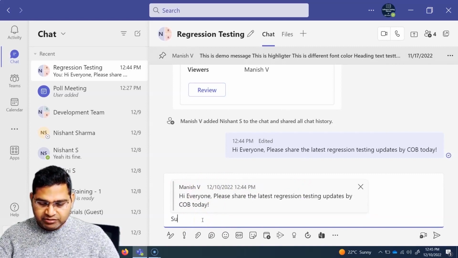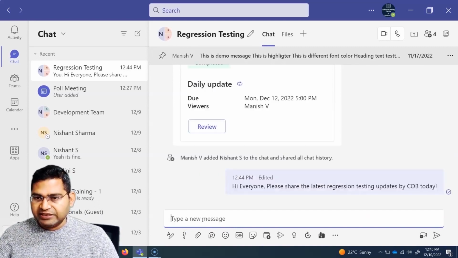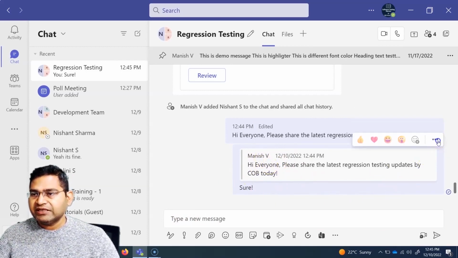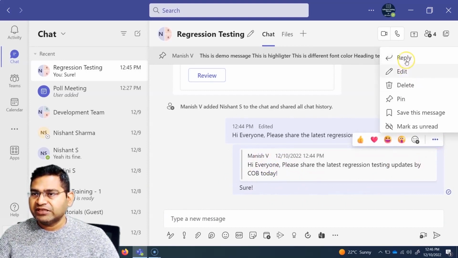So I can say "sure, okay," and then hit enter, and the reply will go back with that particular message that you are replying to, right? So these are some of the key tips for the chat. Now the next thing is, if you go to the ellipses again, we have seen the edit and reply.